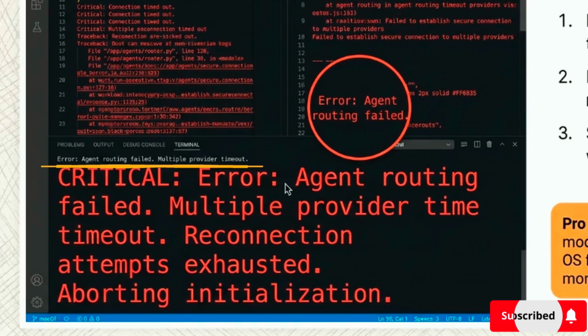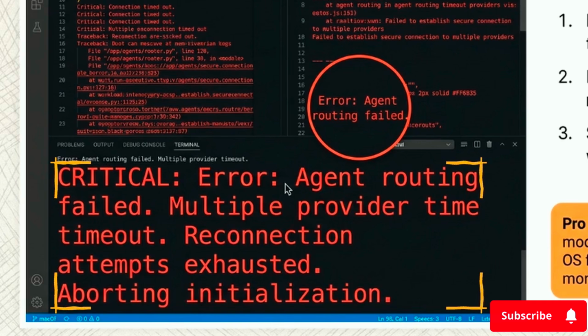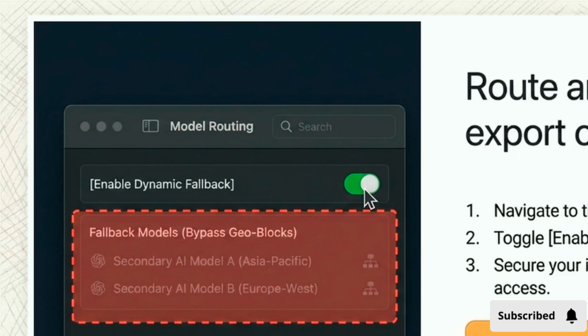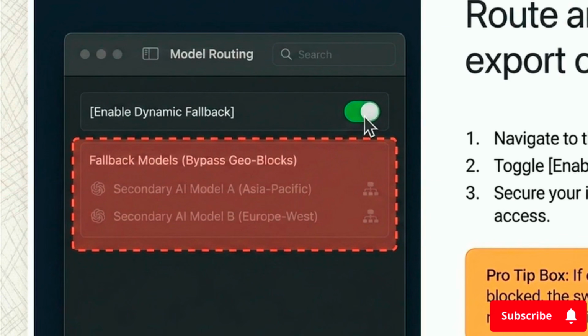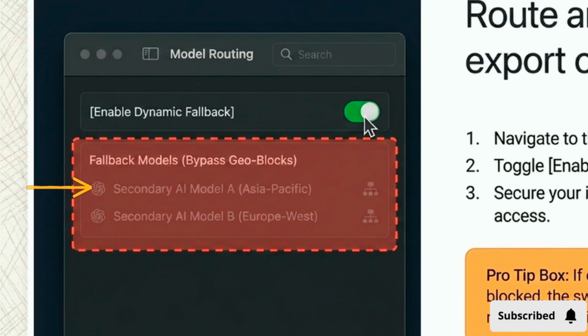In a standard single model build, if the provider's server drops for even a second, you get a terminal full of routing errors and the entire job crashes. Fugu handles this internally. Go to the Model Routing menu and turn on Enable Dynamic Fallback. If the primary server times out, the swarm instantly reroutes the workload to secondary Asia-Pacific or European models without interrupting your generation.